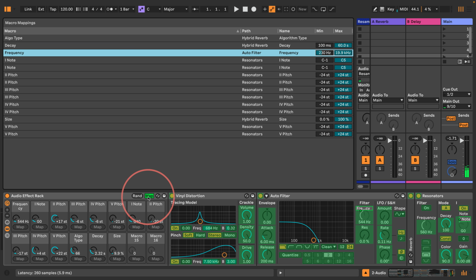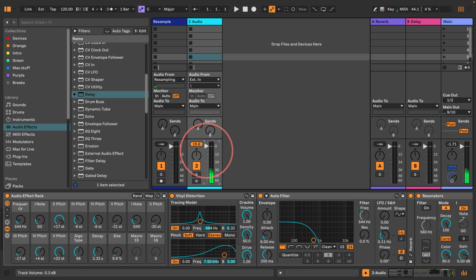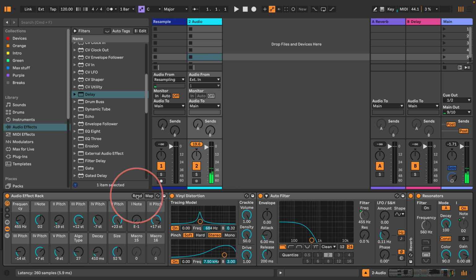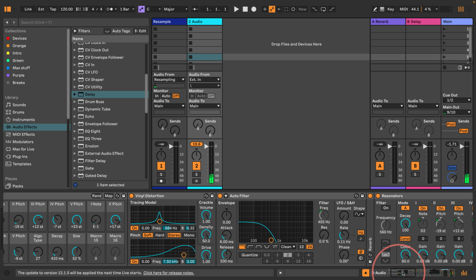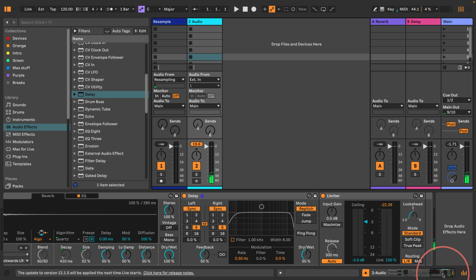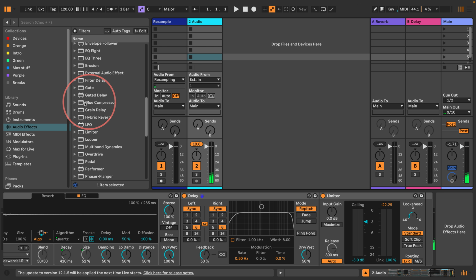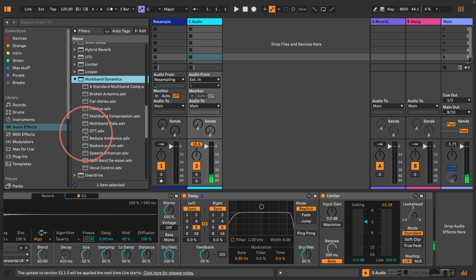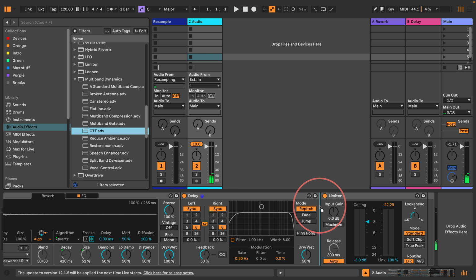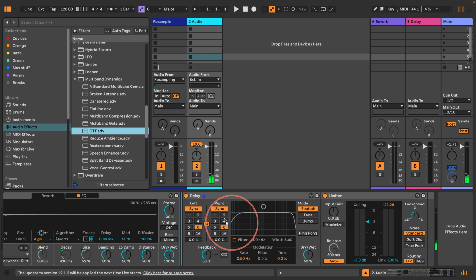230 hertz. See, already that sounds like some sort of dissonant orchestra tuning up or something. Okay, let's hit random again. Okay, it's very quiet, so maybe what we could do is we could squash it a little bit with the OTT and put that before the delay, maybe.